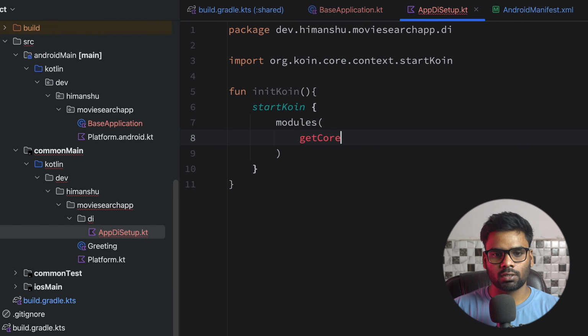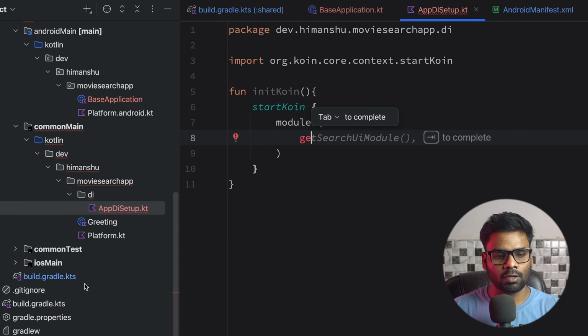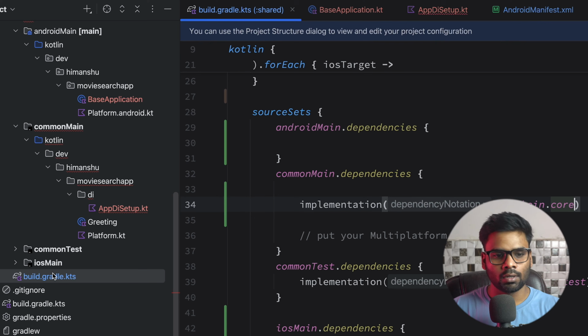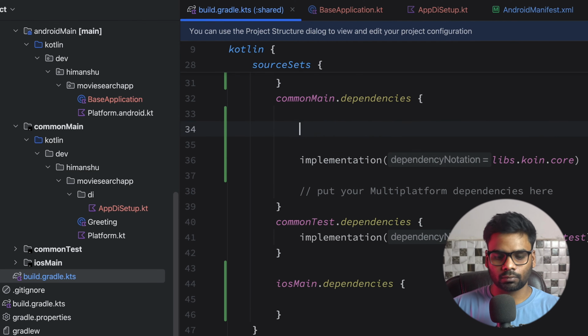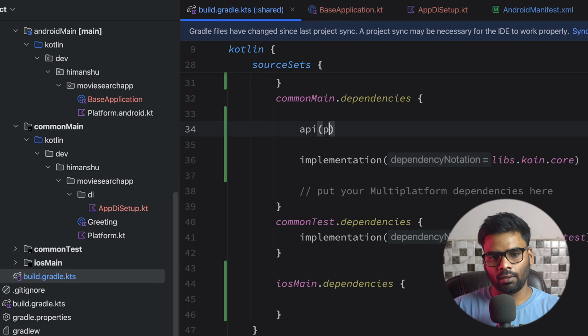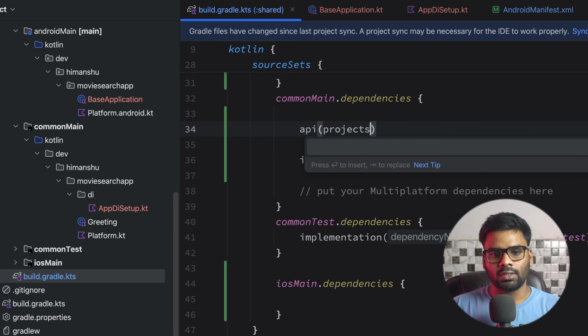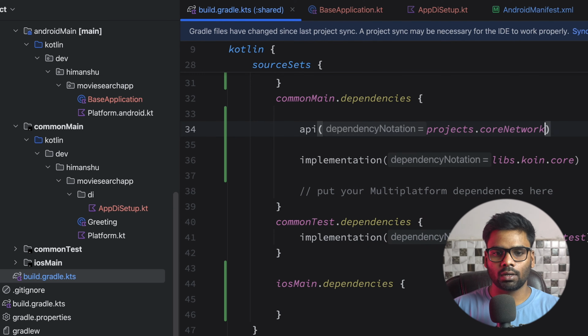So the first module is core module. This function is present in a different module. We need to establish a connection between all of these modules and our shared module. So open your build gradle KTS, and here in the common main, I'm going to use API projects.core network. You will know why I'm using API instead of implementation. We'll discuss it later when we are dealing with the iOS application.